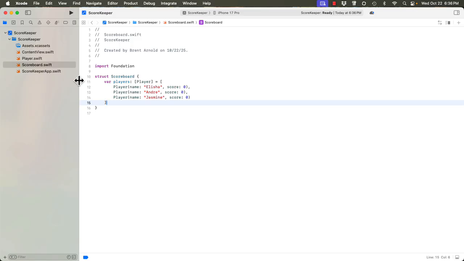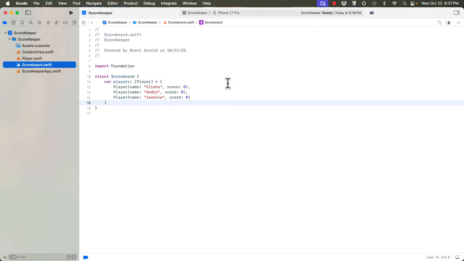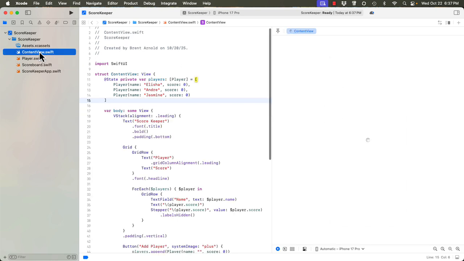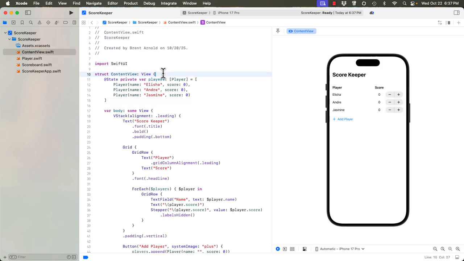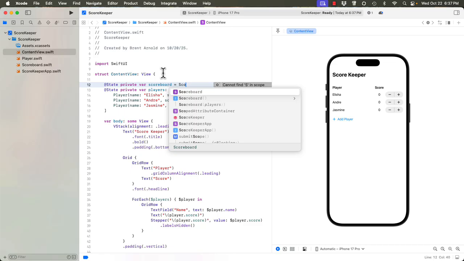In a little bit we're going to refactor the content view so that we can replace the variable that we have here. If we go back to the content view, we can actually add a state variable that references the scoreboard. So we can say at state private var scoreboard equals scoreboard.